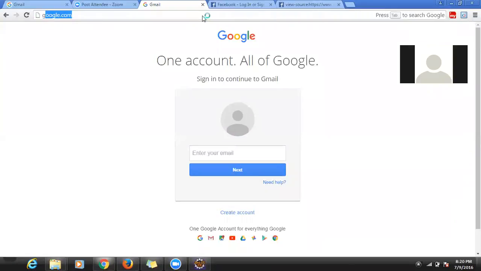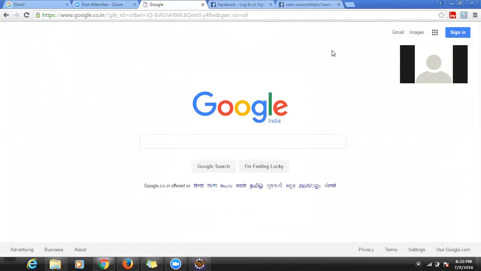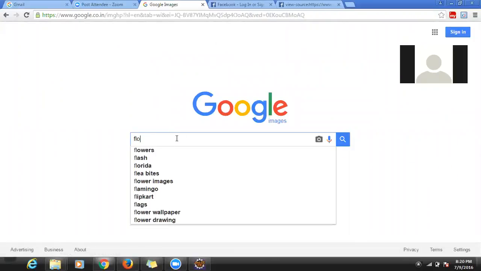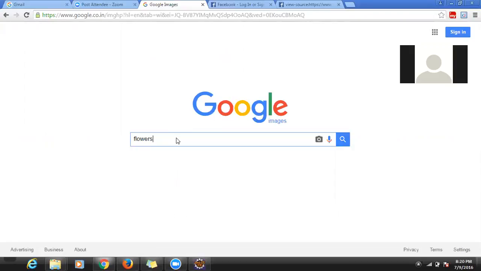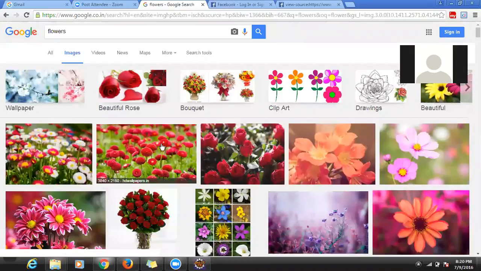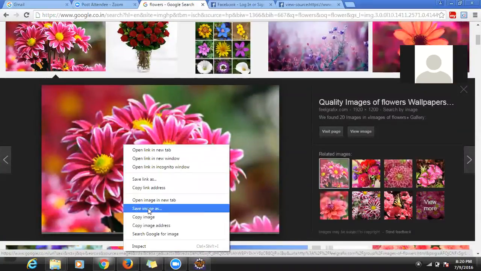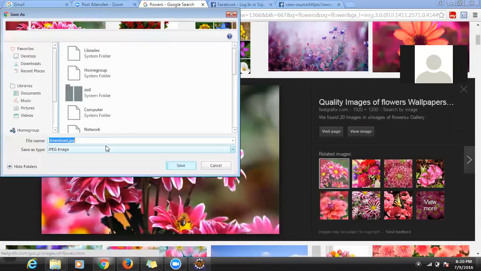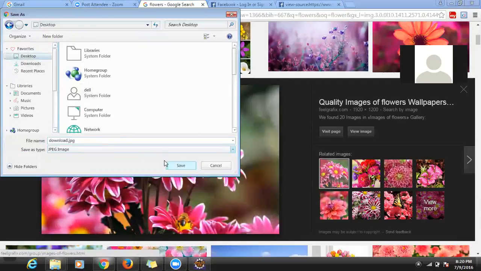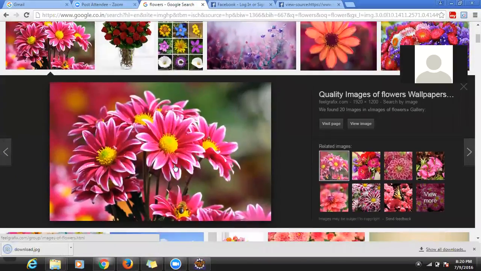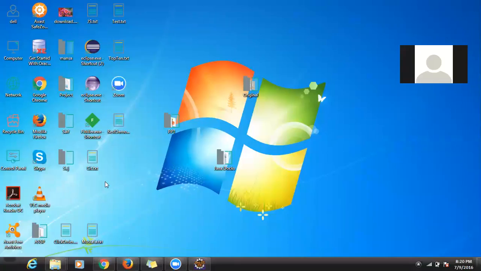Let me download one sample image from Google Images and I will show you. Images, flower. So this is a flower. I want to download this flower. Just save it, save image as. Save on desktop. So I saved this image to desktop. Did you see here any downloaded file? Yeah, it is there here.